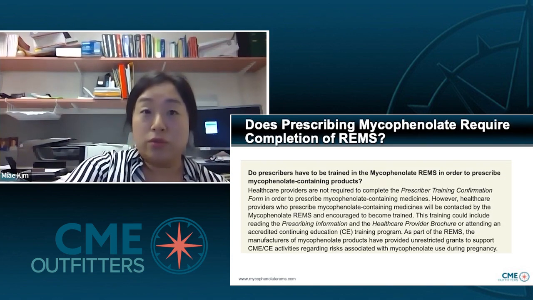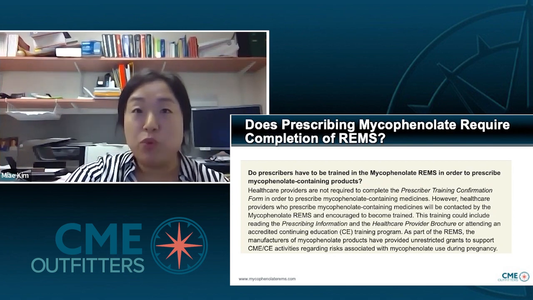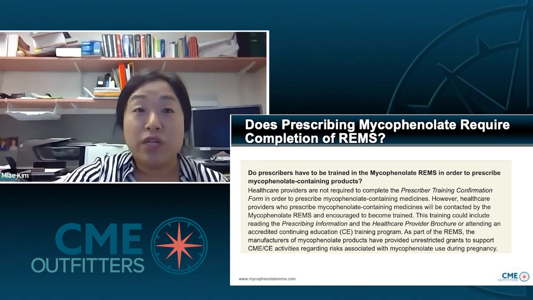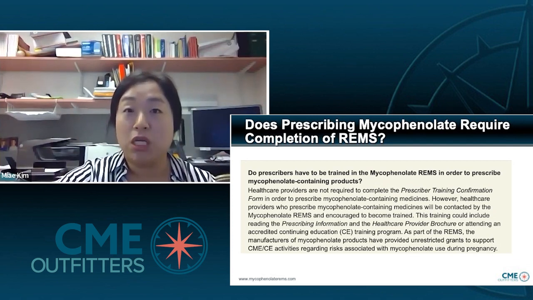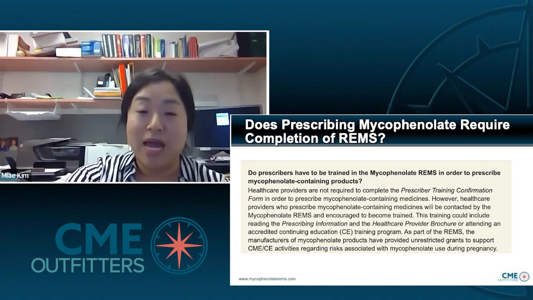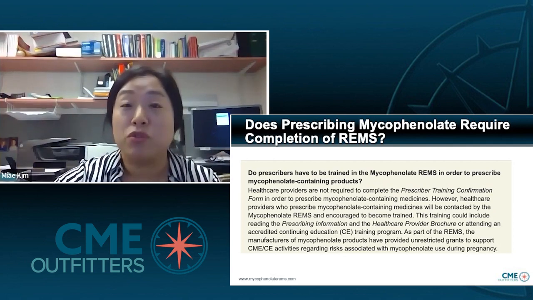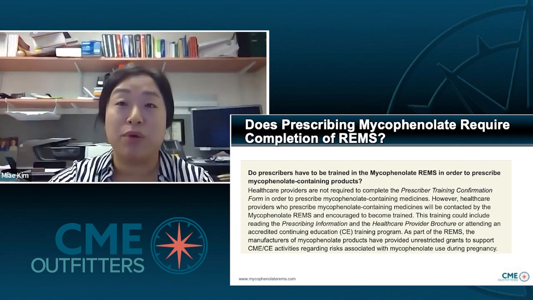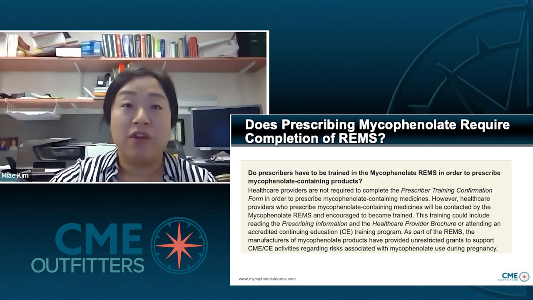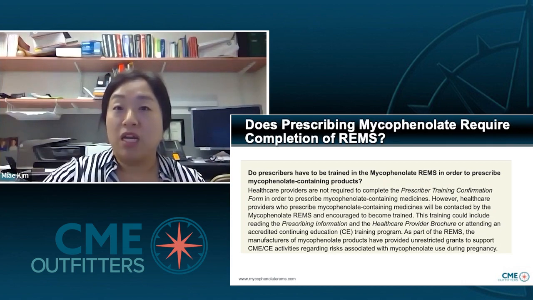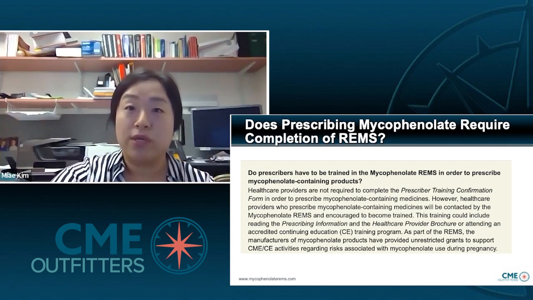It is also noteworthy that the MPA REMS program does not require prescriber training or negative pregnancy testing as prerequisites to dispense the drug, in order not to hinder patients' access to the medication. At this point, we do not know if MPA REMS would minimize the number of unplanned pregnancies while on mycophenolate or improve pregnancy outcomes, but it is definitely a step forward.